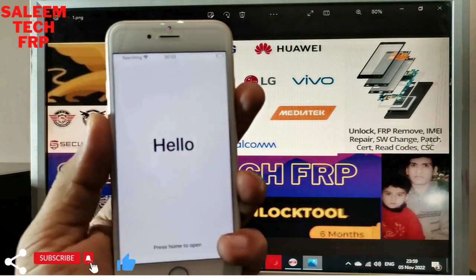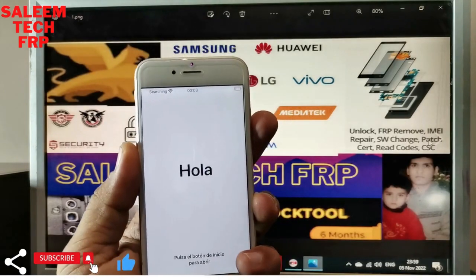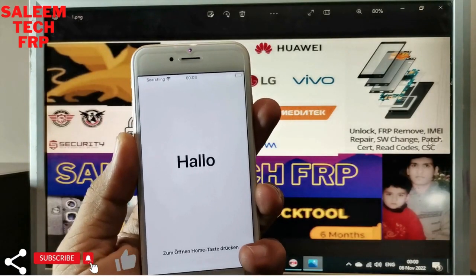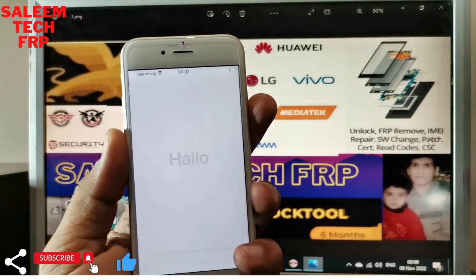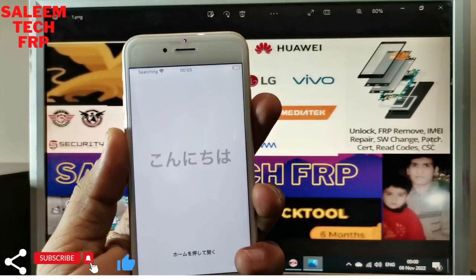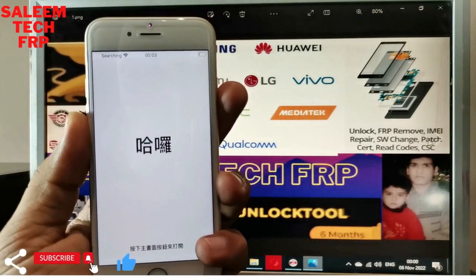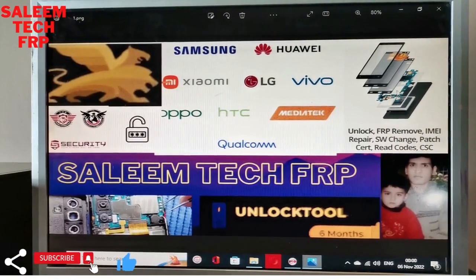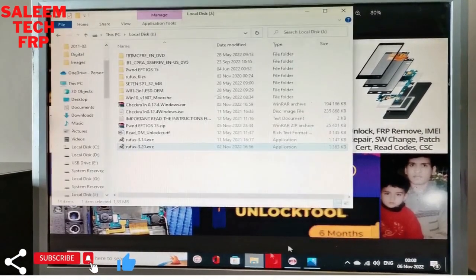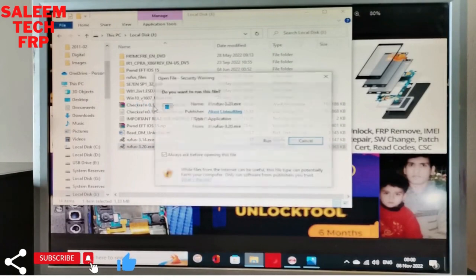First we want to jailbreak, and we need to make a bootable USB with Checkra1n to do the jailbreak first. After that we can bypass iCloud. Just wait, I will show you how to do it. First we open Rufus 3.20, and we have already downloaded Checkra1n.